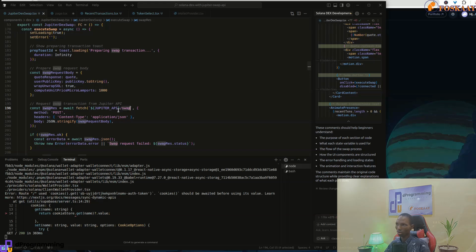You can see this now. And then the other thing will now be in the body of it. What will be in the body will be the quote response that we got, the price, all those things, the user public key, and all other things that are being handled. There are a lot of things here that the Jupiter API has just simplified for you.